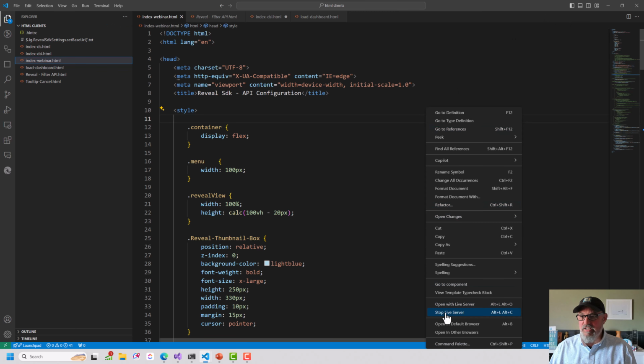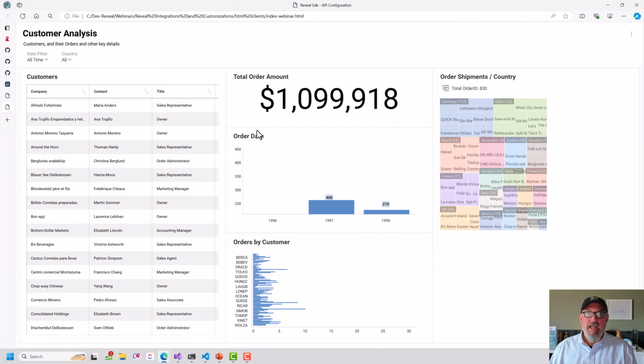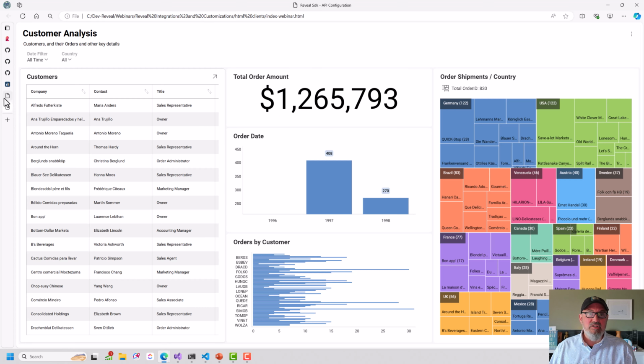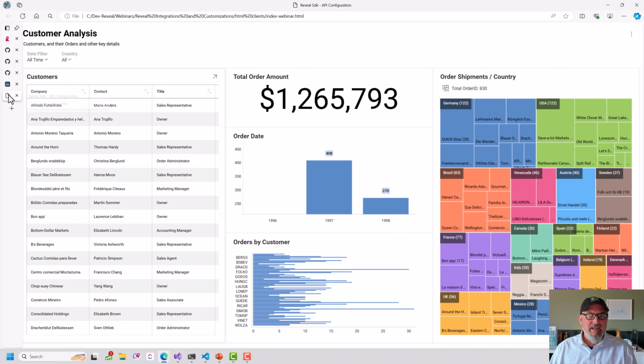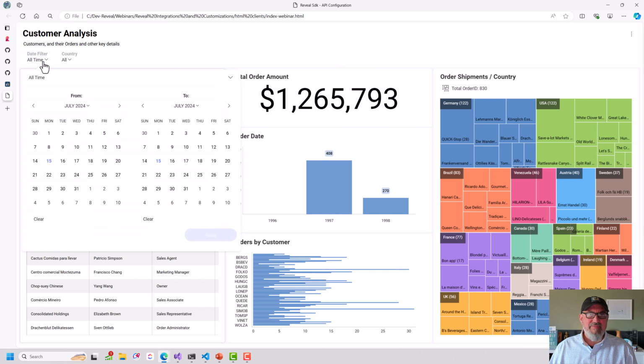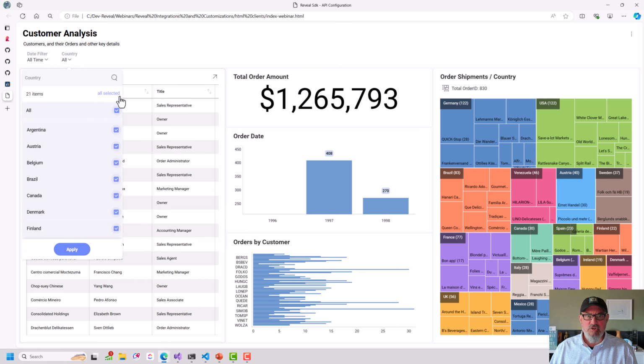But let's just right-click on this guy, view him in the browser, and you can see that it's the same customer analysis that I just loaded. So let's go ahead and close that guy, and we'll just leave this one open. This does what you would expect. I've got my date time filters. I have some country filters.